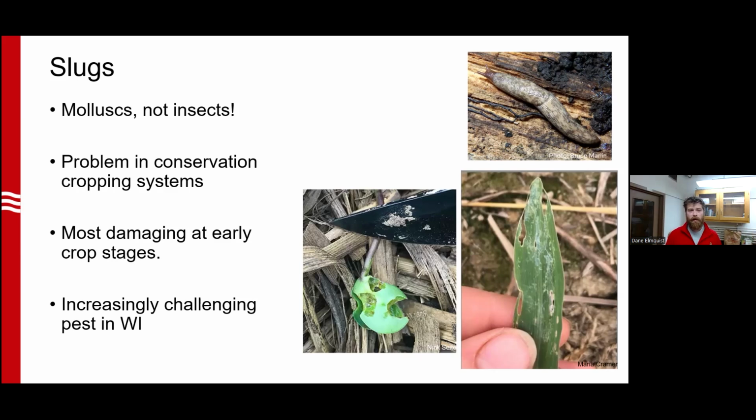We heard a lot about them here at Extension. They're typically more of a concern in soybean compared to corn. The soybean growing point is above ground, whereas the corn growing point is below ground until about the V4, V5 stage. So with soybean, you can have some more economically damaging circumstances with slugs.